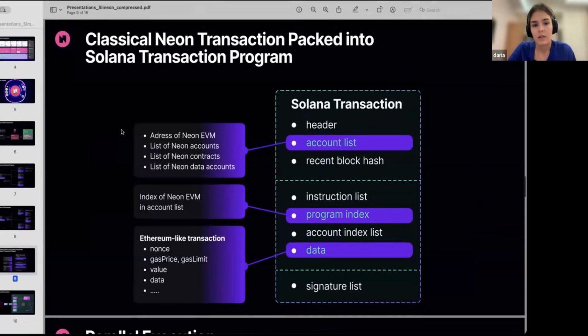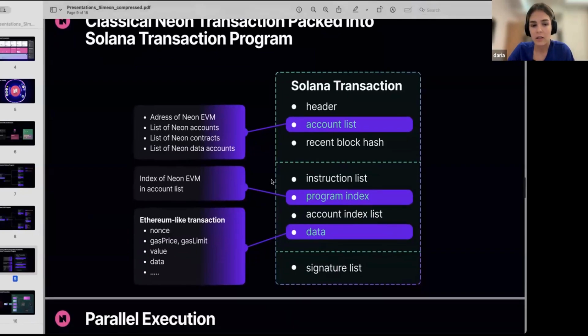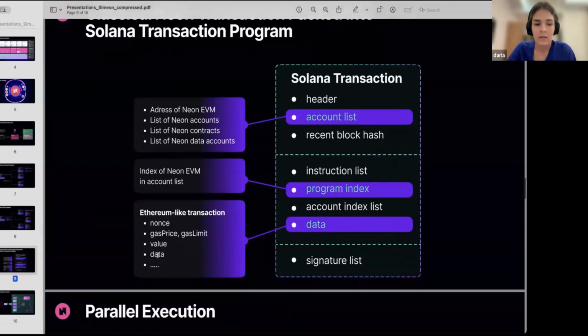And here's an example of how data is packaged on Neon to Solana transaction. So we have a Neon EVM address and then a list of Neon accounts that need to be communicated with during the transaction that you send, account list that you pass, and then all of the data of your Ethereum transaction, value and transaction data itself, nonce, gas price, gas limit, all of that familiar stuff that you basically have on Ethereum.